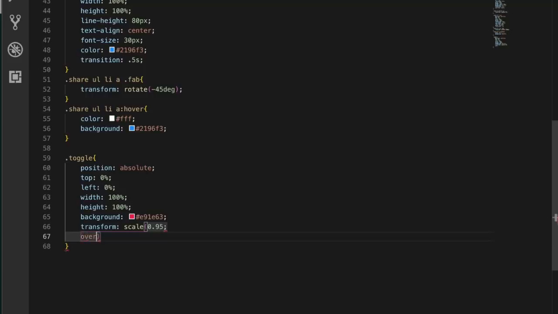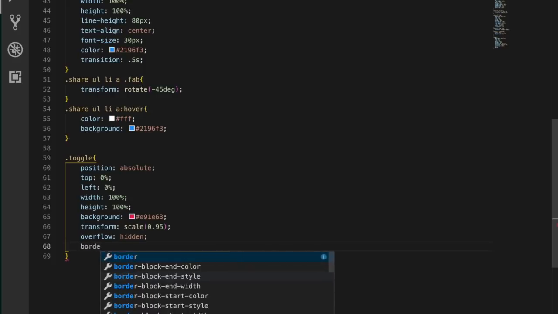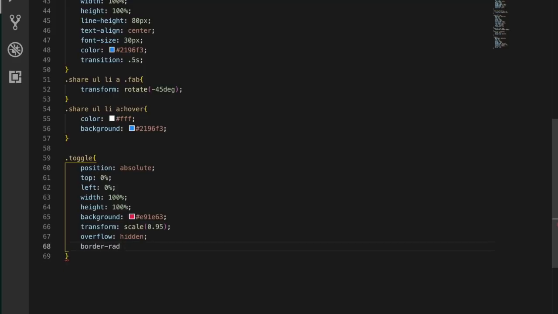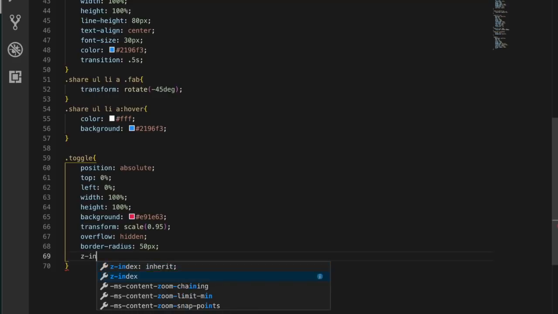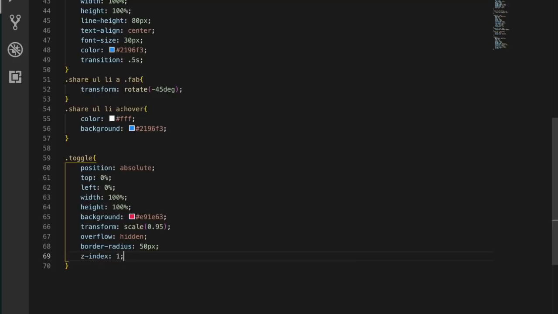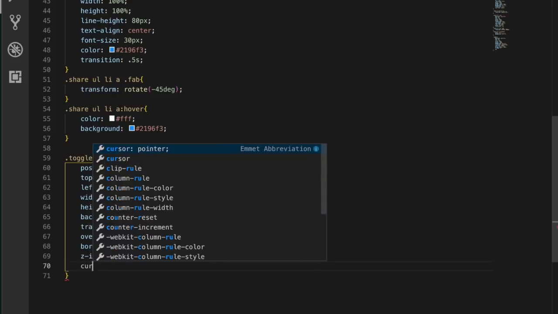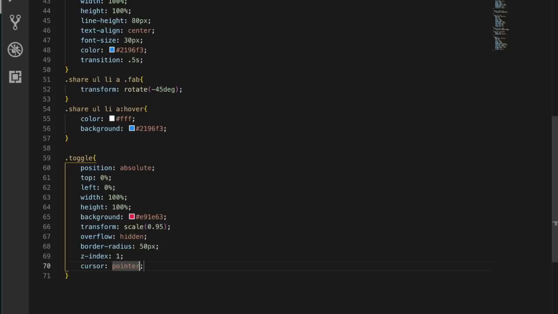We also call the overflow, hidden, whatever it should become down. And now we have to call the border radius, so border radius 50 pixel, and now z-index is 1, and here we need to define the cursor pointer. So this is our toggle section, the toggle.